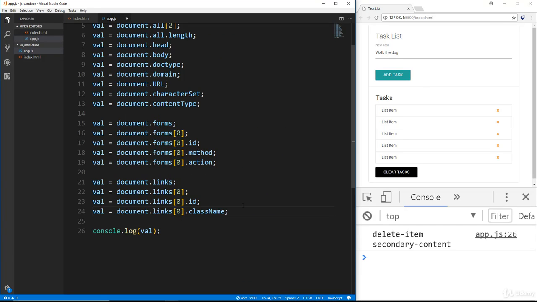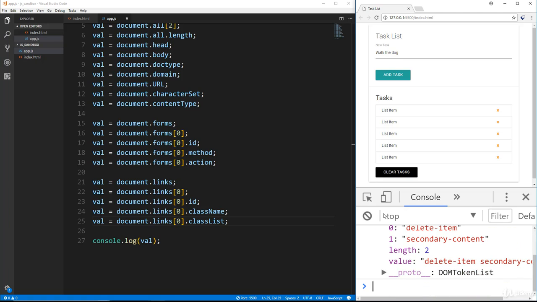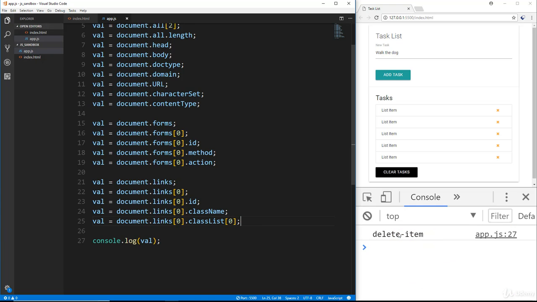Now you can also get a collection of classes, and you can do that with class list. Oops, that should be dot class list. And you see we get a collection. Actually, it's a DOM token list of the different classes. And if you wanted to access a specific one, you could put an index. Like let's say we want the delete item. We'll save that and we'll get that specific class.